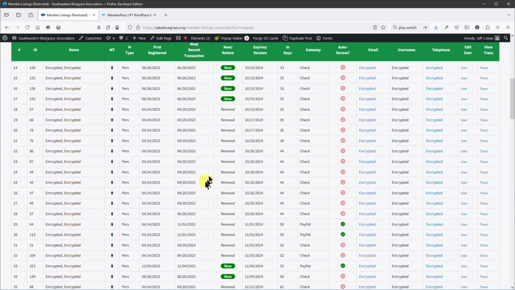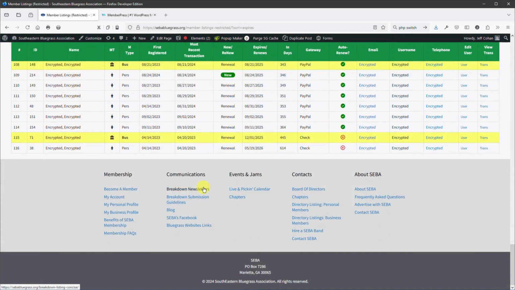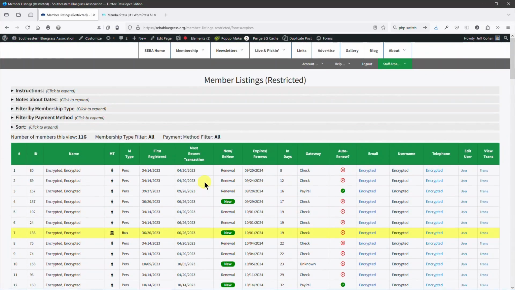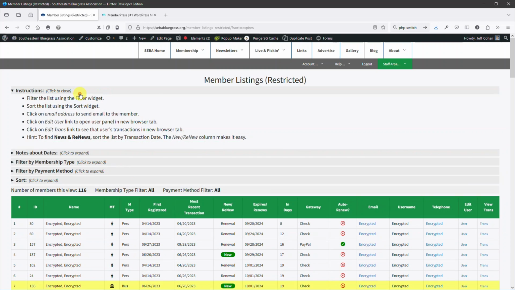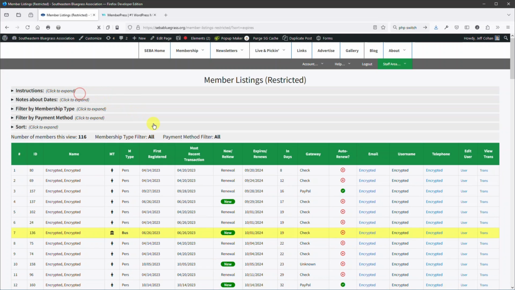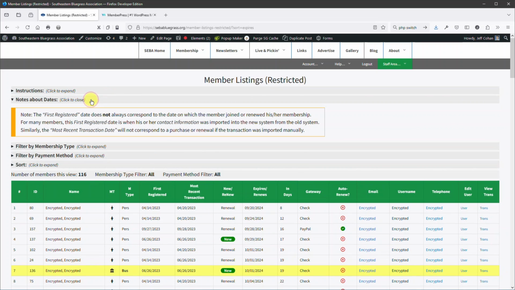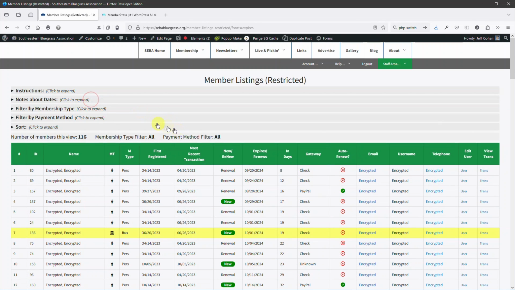We can scroll down here and you'll see currently 116 members. And then there's an area up top with several expandable sections: instructions, notes about dates, filter by membership, filter by payment type, and sort. Let me take a couple of minutes to show you those.